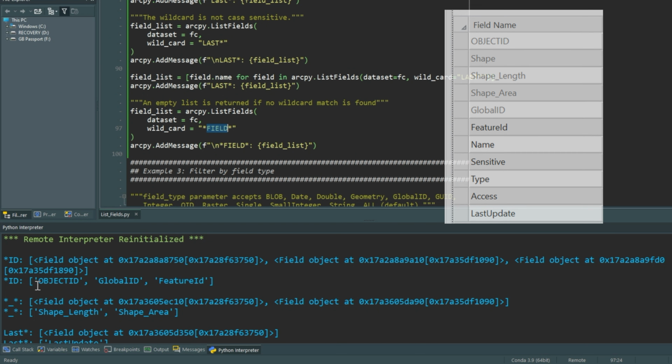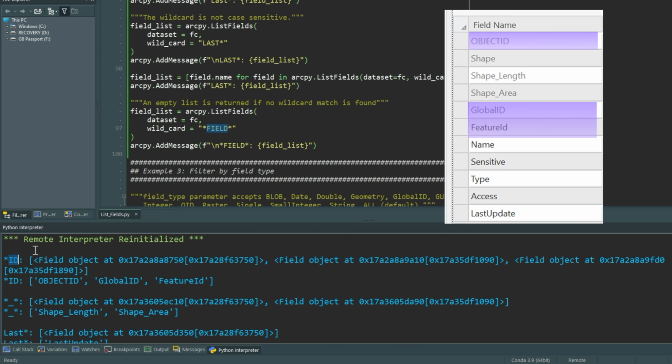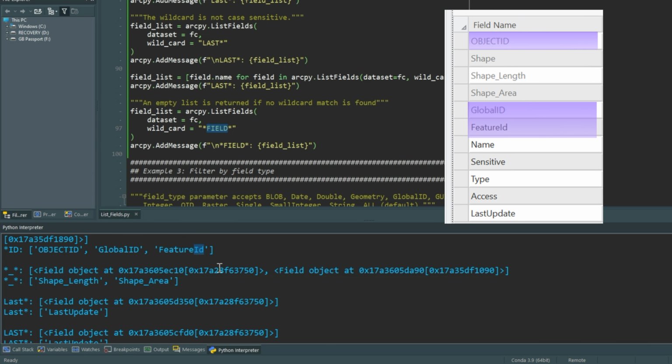You can see here that when we looked for a field that ended with ID, 3 were returned. We can see 3 field objects in this list. And then from our list comprehension, where we return the name of each field, we can get the name of each field: object ID, global ID, and feature ID. And we can see that they all end in ID. Feature ID was returned here, even though it has a lowercase d, because the wildcard filter is not case sensitive.